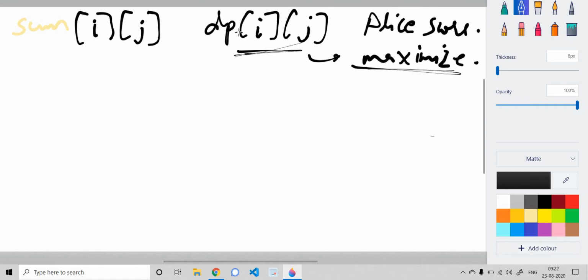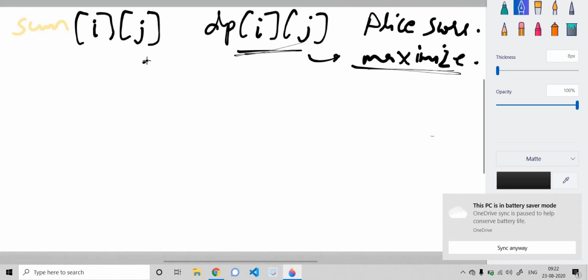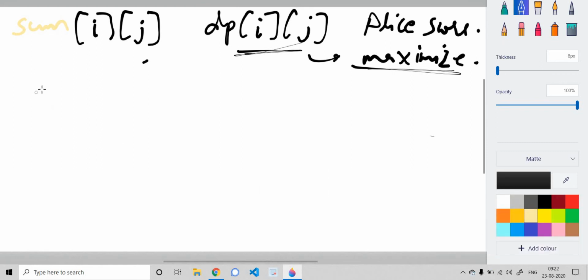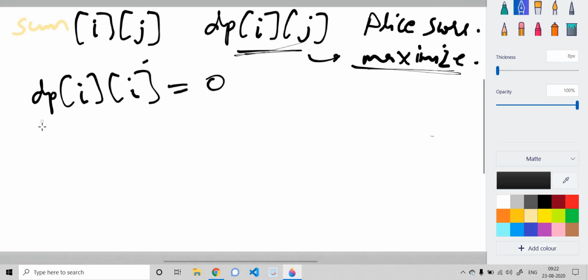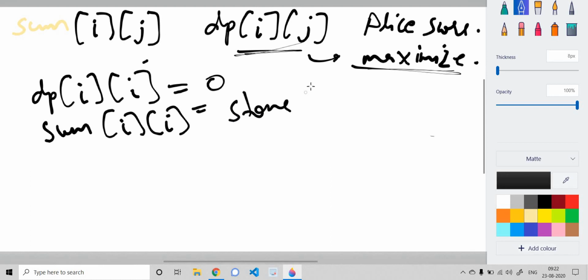I will be building up my DP from smaller ranges to larger ranges, that is bottom up DP. So initially I would be building up dp[i][i], that is I have only one stone in my set. It will always be 0, and during my process I'm also storing the value of sum[i][i]. It would be equal to stone[i]. This is for size 1, like if we are having a block of size 1 only.